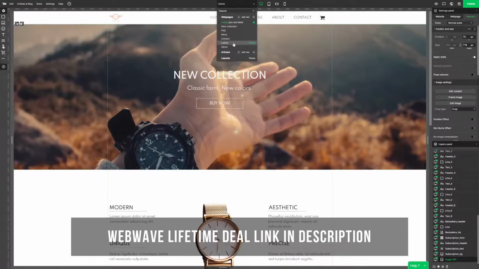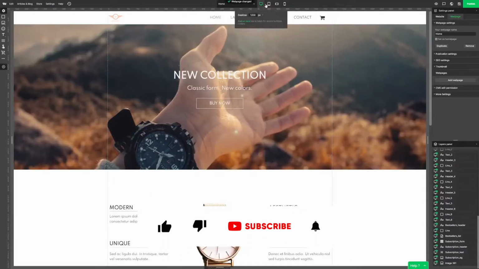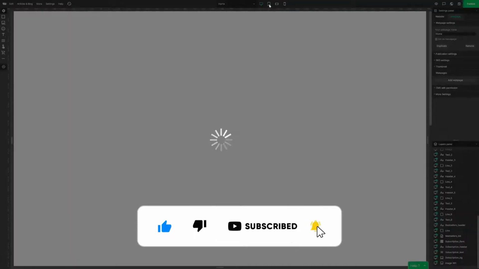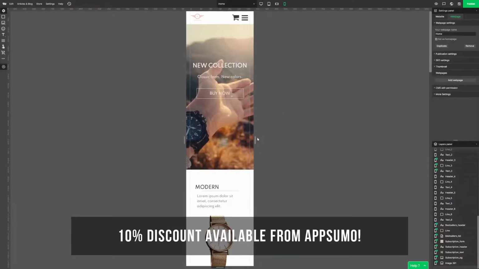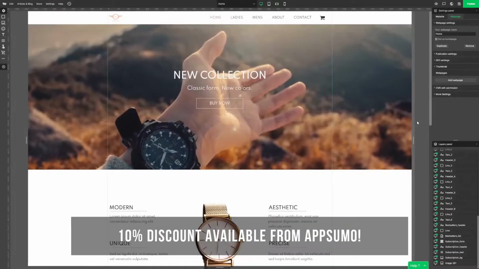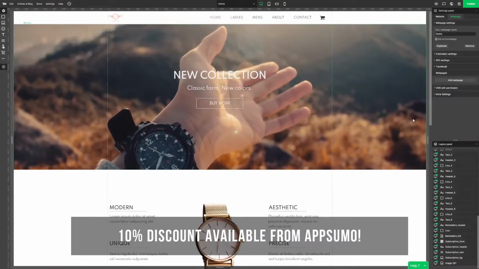At the top, we can change which subpage we want to edit. Right next to this list, we have 3 icons. If we click them, we can change in between different screen sizes. To do this, we can also use the sliders on the sides of the page. Perfect. On the top right is the Publish button, just one click away from being part of the web.